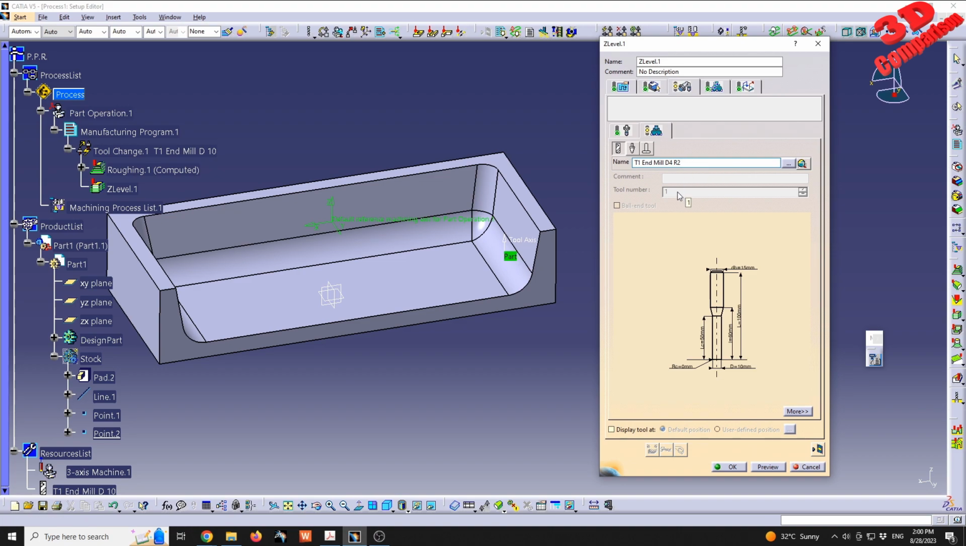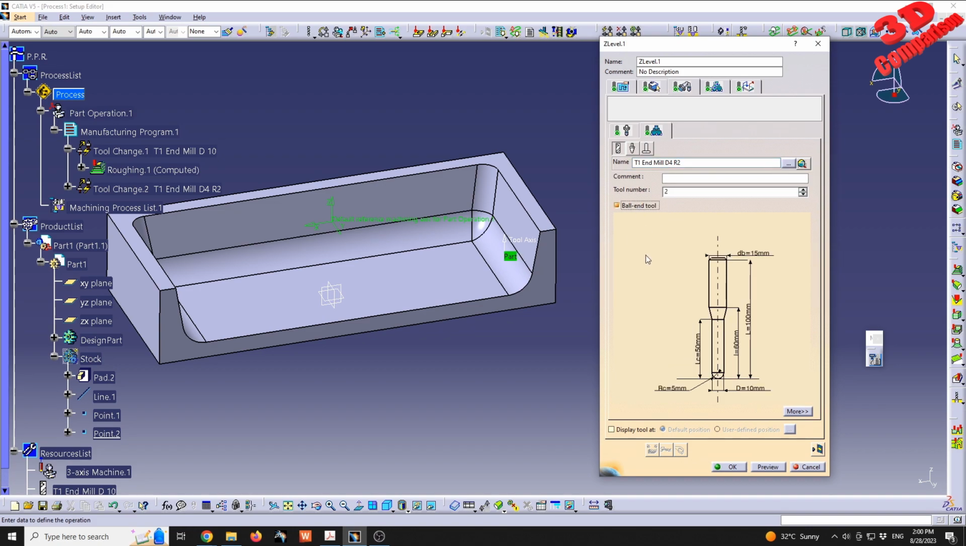And now, as soon as I will press enter, this will define that as tool number 2. I will set it to have a ball end, and we see the diameter over here. We will set that to 4, and we're going to have the radius of 2. And this will be the other parameters of the tool. We see the length.